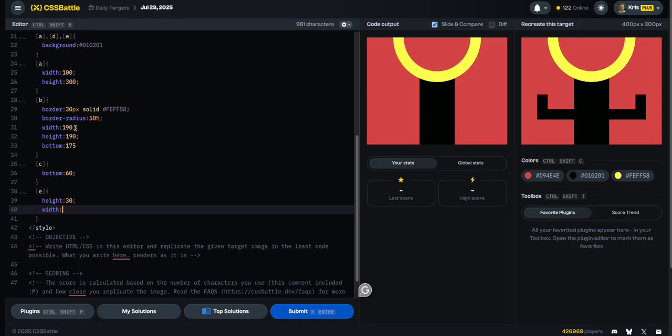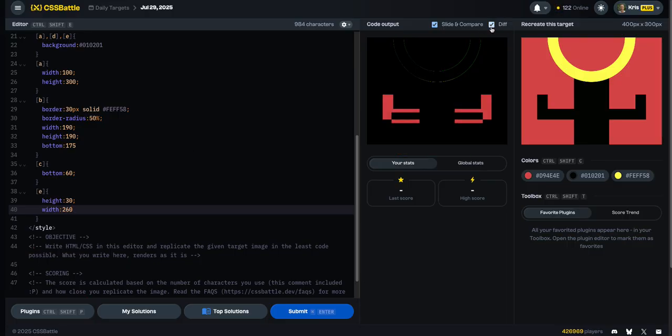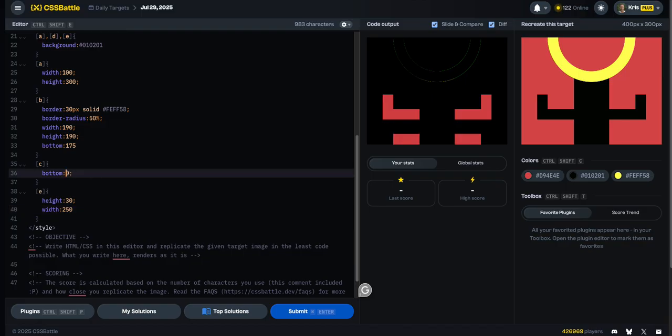where's B? 190 plus 30, 210. So that's 210, so I want to say 220. Way off. My math was terrible. Right, because width is 190 plus both borders, 30 plus 30 is 60, so that's 250. So it's a little bit more than 250, 260. Close. 250. There we go. And then this bottom needs to come up. And there it is. Cool.